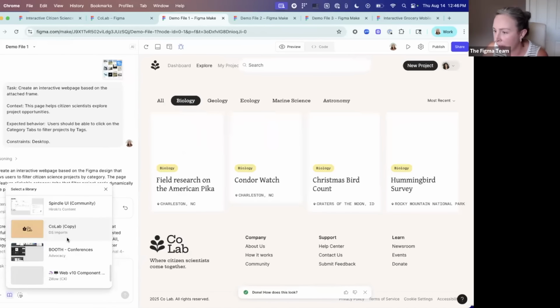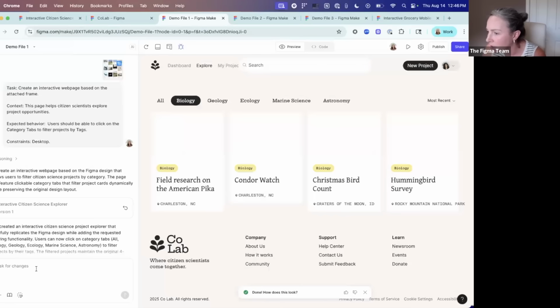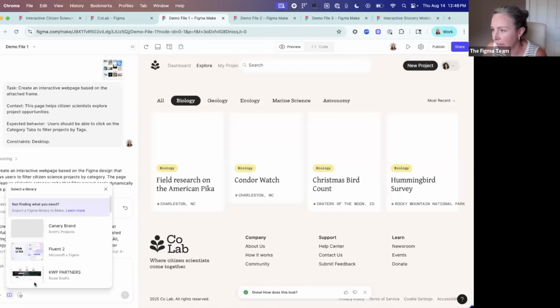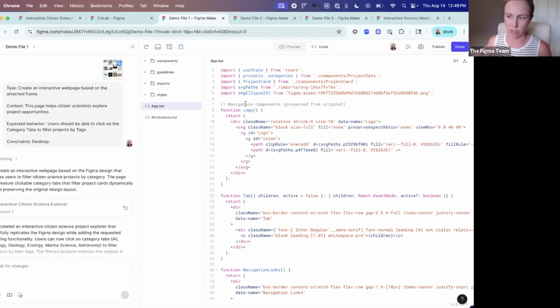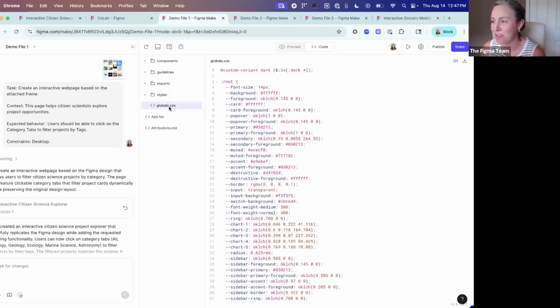So down here, I'm going to make sure, oops, sorry, let me pull in my library here. Actually, I'm going to jump right over into code to show you this for today. In your code tab, you're going to have access to two files that work together to tell Make how it should interpret and execute your designs. So we'll start with this file, styles file. That's hard to say, globals.css.